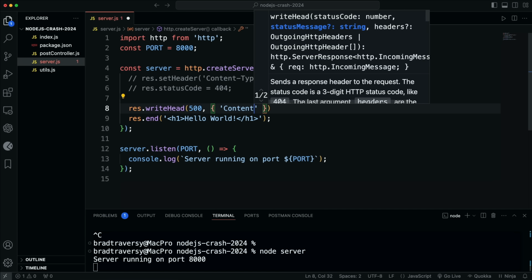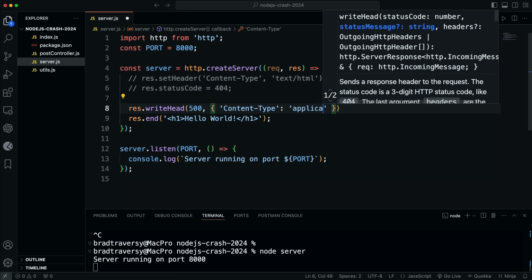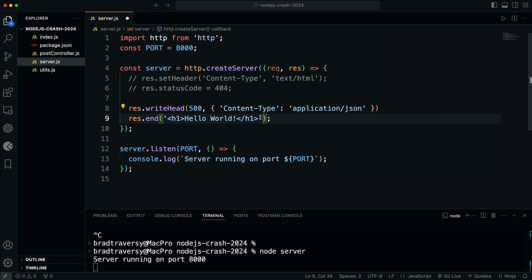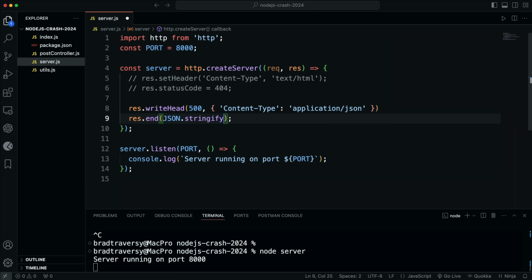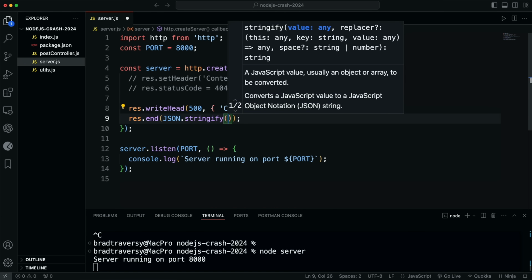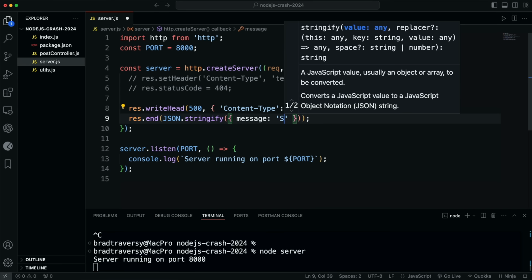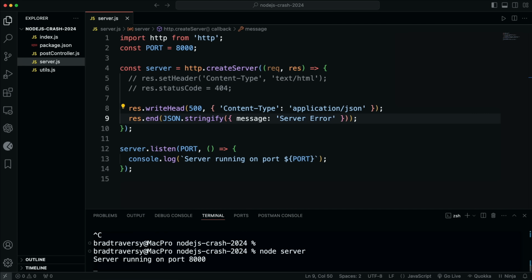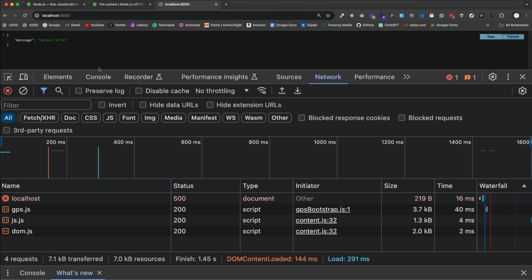So we'll say content-type, and we'll set that to application/json. And then we can actually send JSON data here. So let's say JSON.stringify, and I'm going to talk more about APIs and JSON data, but just to show you, you can put an object in here. We'll say message: server error, and restart. Okay, so now if I reload this page, we get this JSON message, server error, and you can see it's a 500.